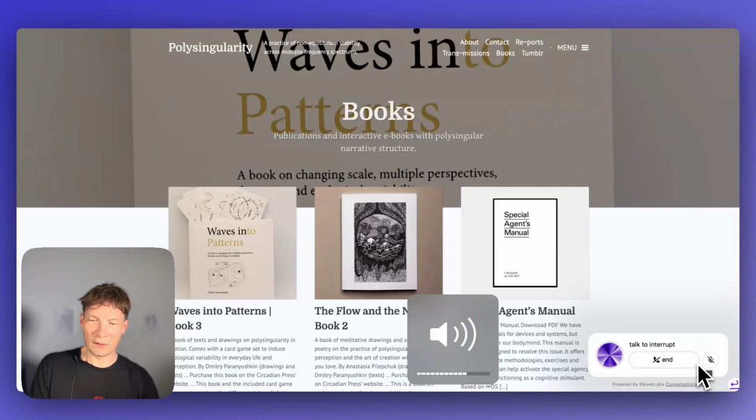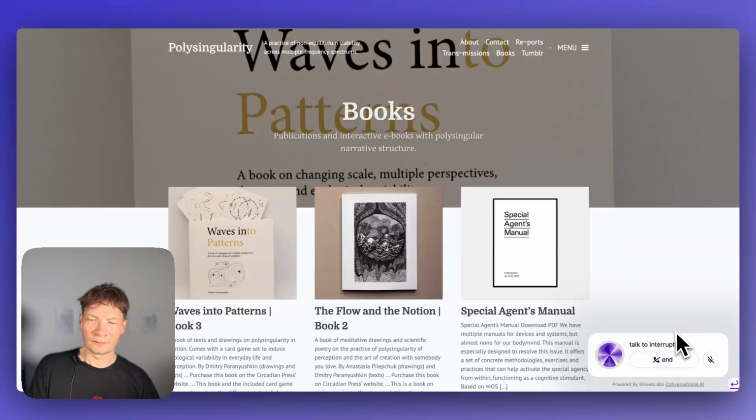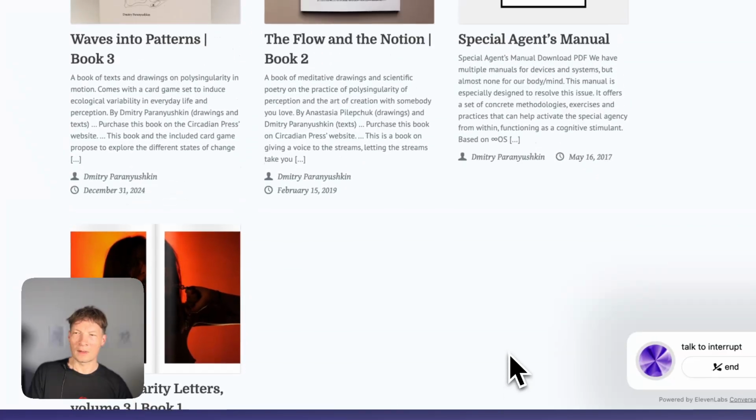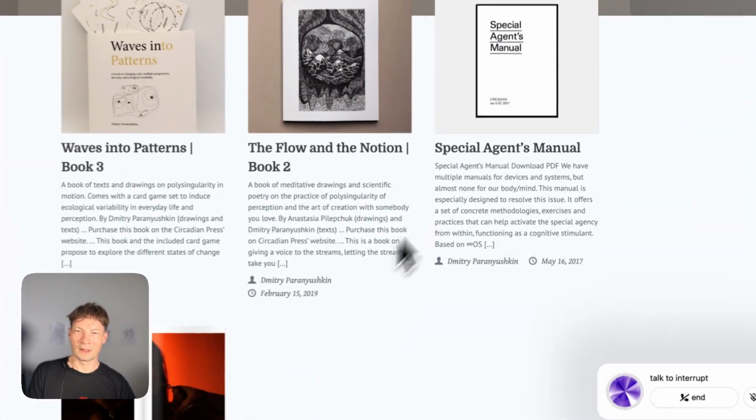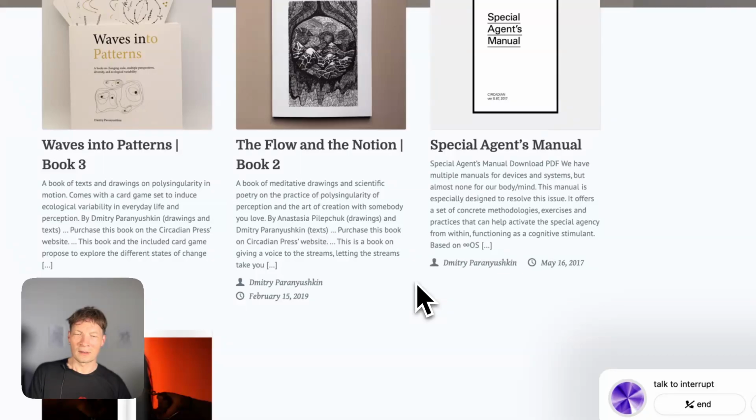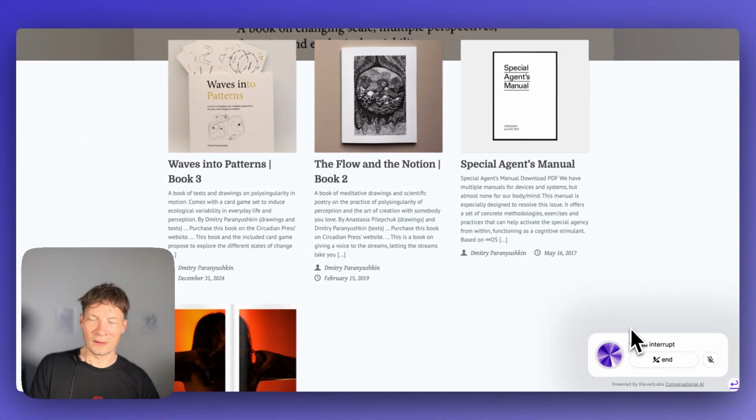Maybe you can hear it a bit. Global change, while the flow in the Notion book focuses on shape, time, and self-realization. The Waves into Patterns book examines dynamic states of equilibrium. And the Special Agent's Manual book explores human agency within these systems. They all touch on themes of innovation, transformation, and balance. Does any of that sound particularly interesting to you?